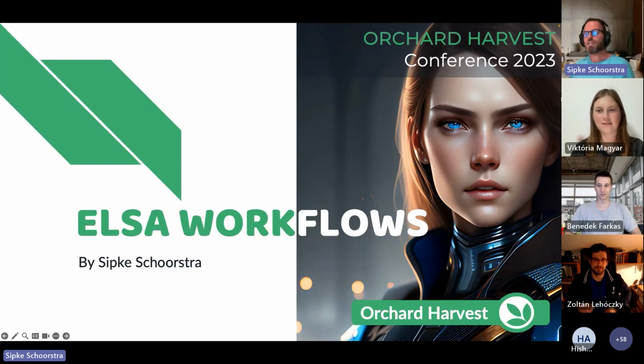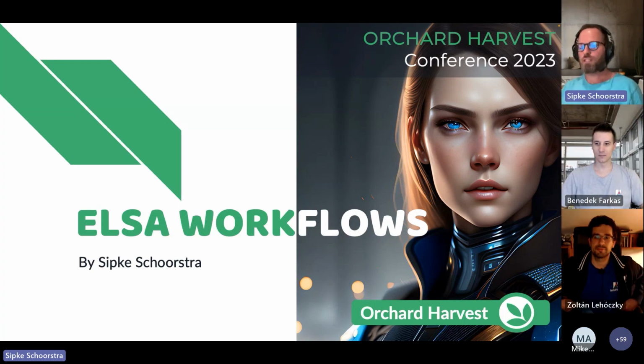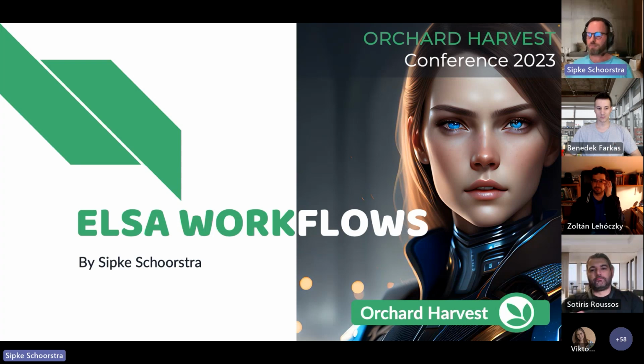I'm going to give you a demo of Elsa workflows, and I will first explain a little bit what it is. In this talk, I'm going to show you what it is, but also how it compares to Orchard. During the breakout session, there was a question of how it relates to Orchard workflows. First of all, it's basically just a set of .NET libraries that enable you to define and execute workflows using code. Those workflows can be created in code, but also using a visual designer.